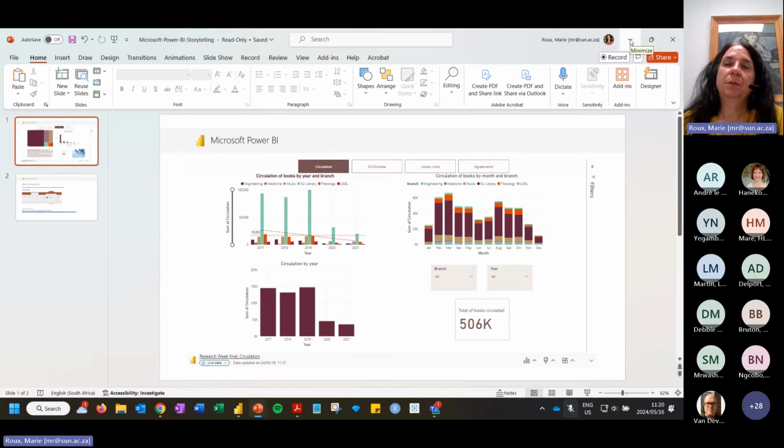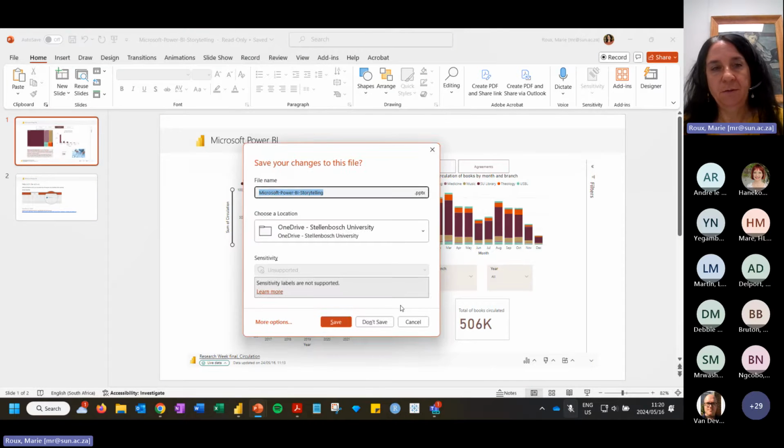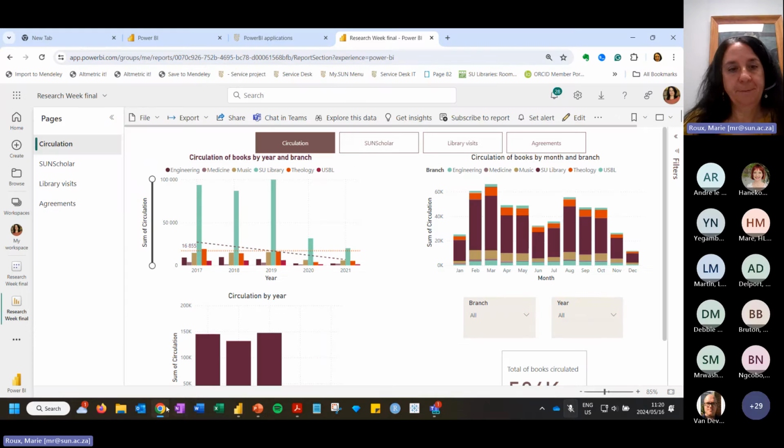I just wanted to say quickly, in Tableau, for example, I haven't seen this option at all. You can download to PowerPoint, but it's images. It's not the interactive data, so that's really one of the advantages of Power BI.